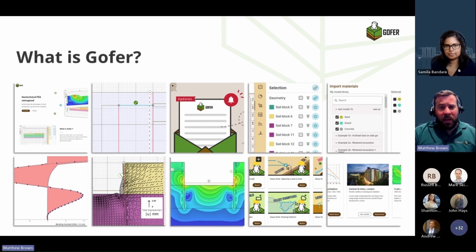In time, the intention is that Gofer will incorporate some of the existing geotechnical desktop software, the sort of plane strain type, Oasys through flexible retaining walls, gravity retaining walls, Greta, and Oasys slope, things like that. The idea is that they will in time be incorporated into Gofer, and that will allow us to retire those desktop software and focus all our attention on Gofer.